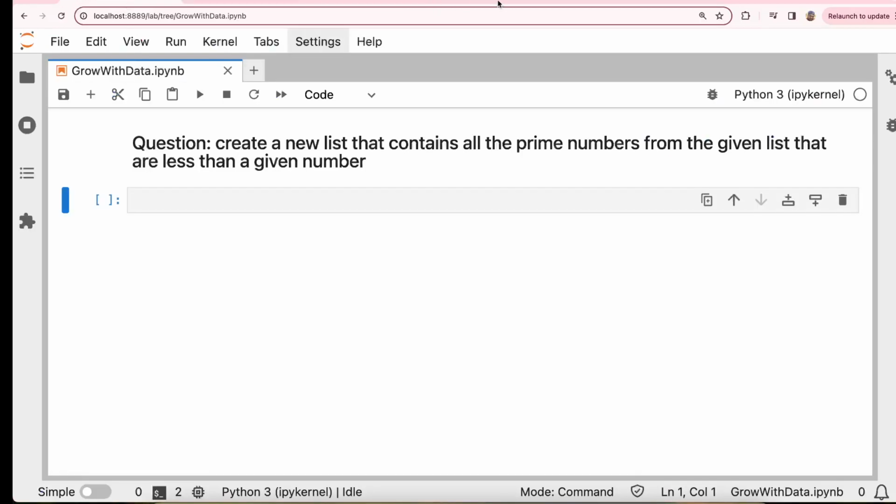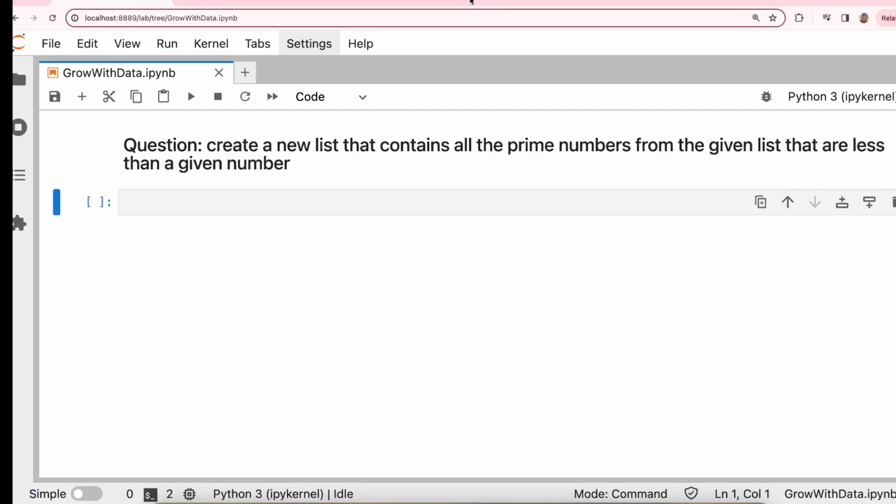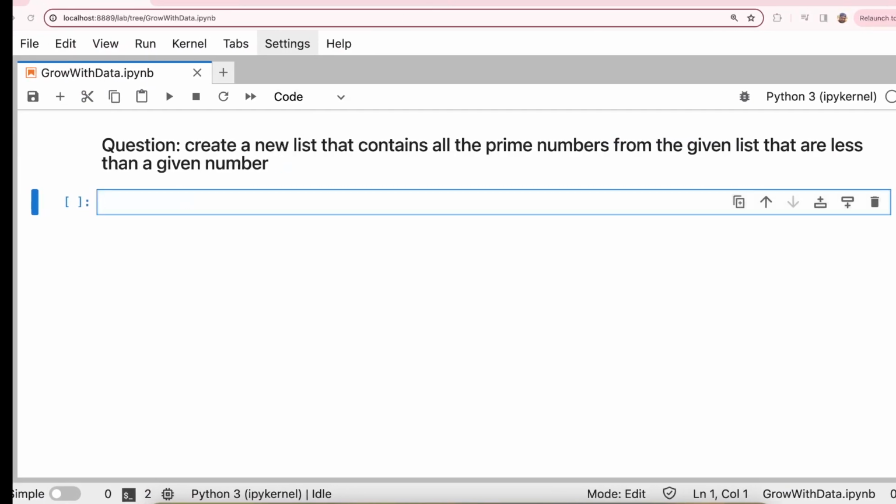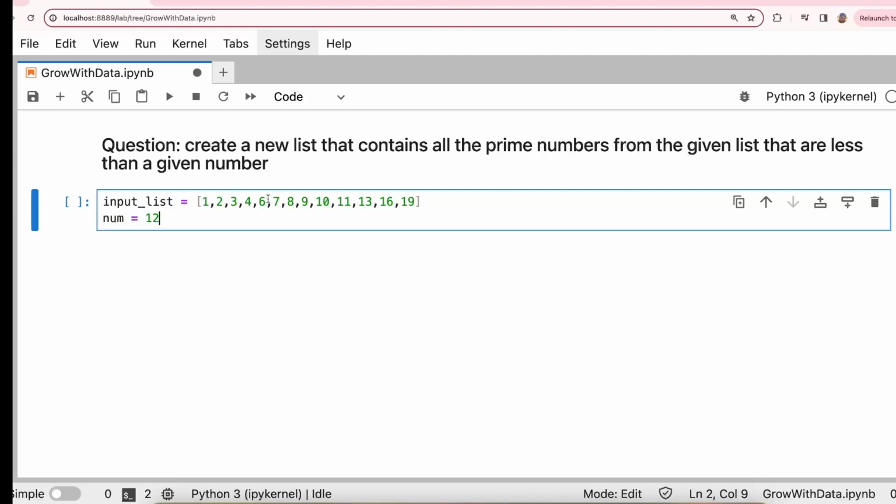Great. Now let's go into the code. Before that, let's see the data. So we are given an array and a threshold number. What they are asking us to do is find the prime numbers from this list and make sure that the number is less than this threshold.